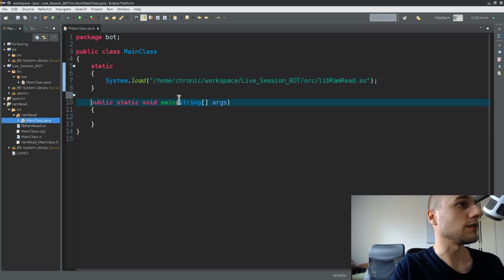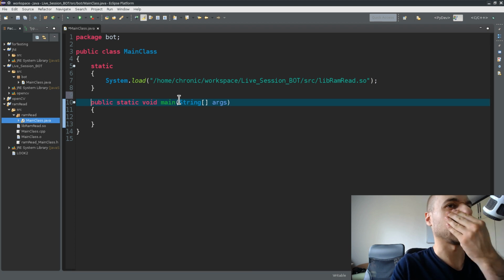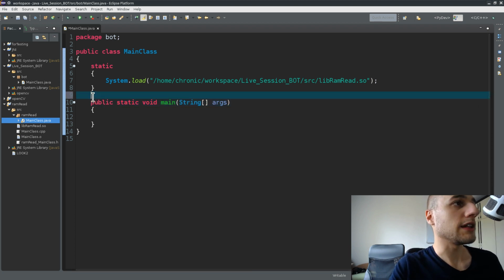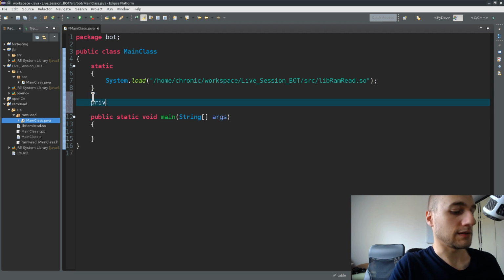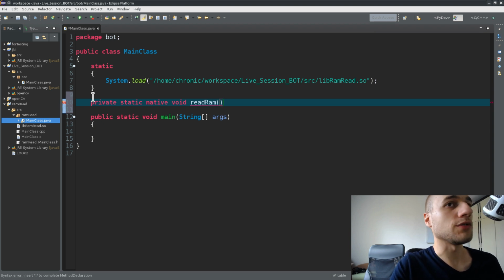Okay, so there are no red lines, no errors, no problems. It works. Now we need to go ahead and create that native method. So: private static native void readRAM. That's an arbitrary name for me. I'm just going to pass it a byte buffer, called buff, a long for the address, and an int for the PID.